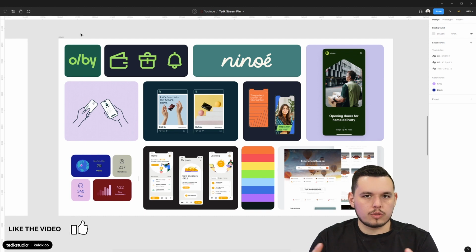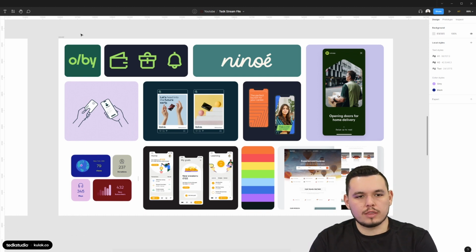Now, typically I'll create 3 of these, but for this example, I'm just going to create this one where I want to take the brand, and we can reference this later on in the end product and see how close we stuck to the stylescape.